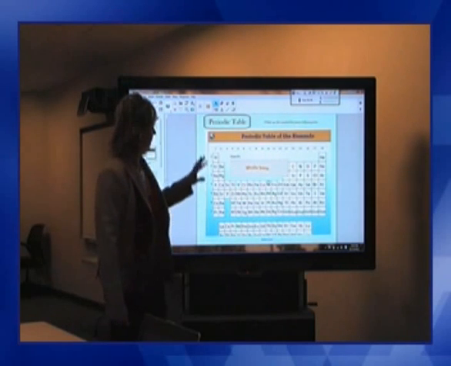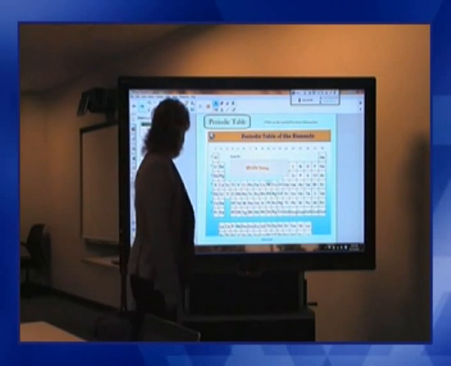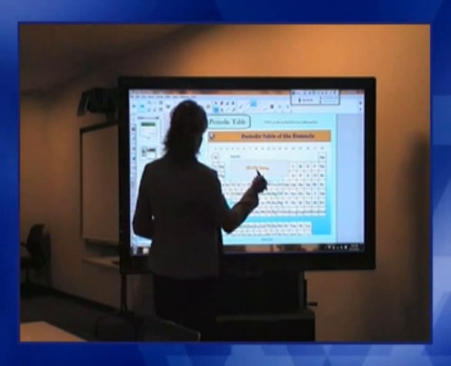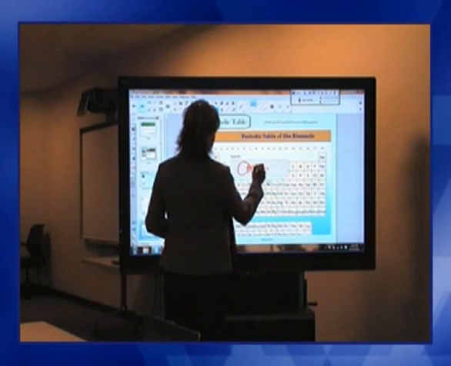Here's one on the periodic table. It does allow you to write here. So I'm going to search for, I did not test this, so hopefully it works.